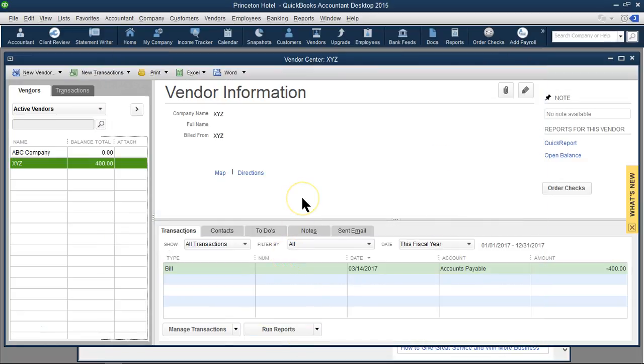All right, so we set up a GL account that's a 1099 account. We set up a vendor that's a 1099 vendor. And now we made a bill for that vendor that uses that account. In this case, there's one more step that you have to do in order for that to show up on the 1099 reports. You go into your preferences.